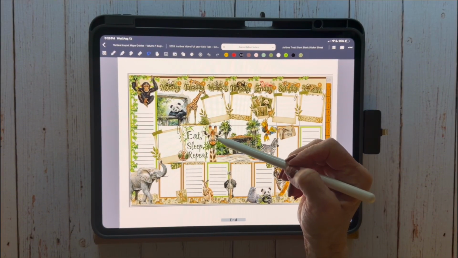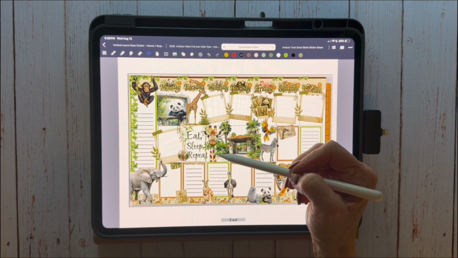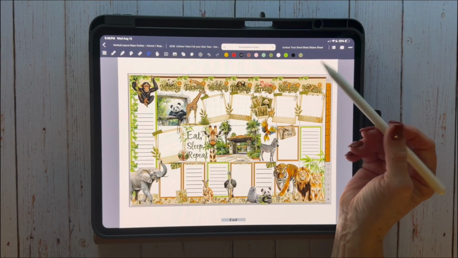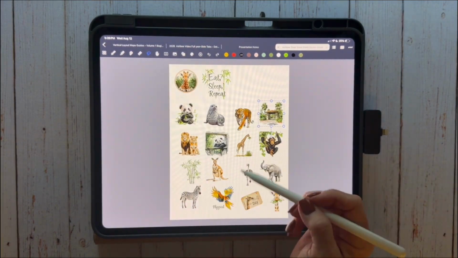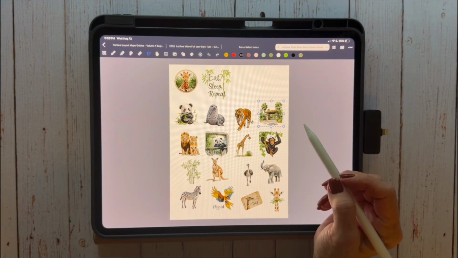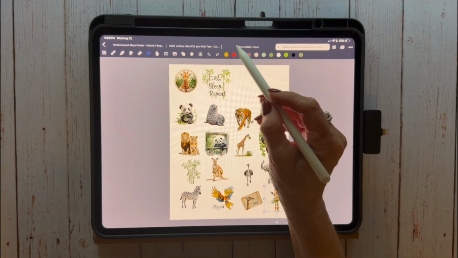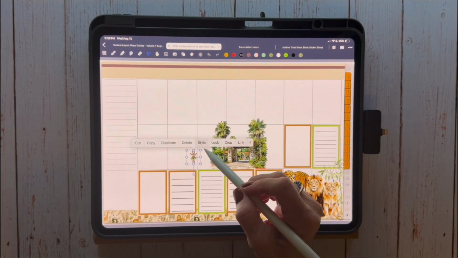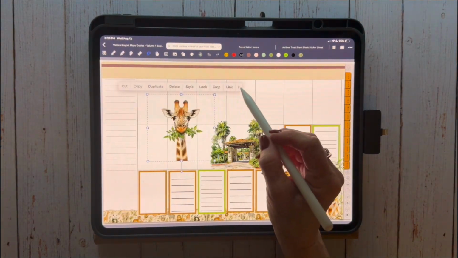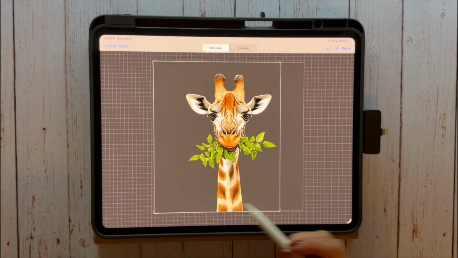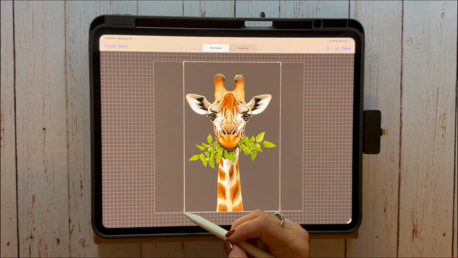Then I'm going to get my large giraffe and my zebra. Those are the next ones. Here's our giraffe. We're going to crop him down a bit. Just a bit, not a lot, just a bit.